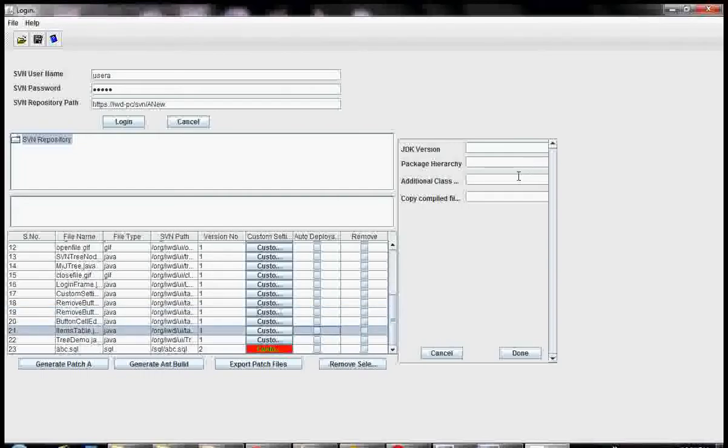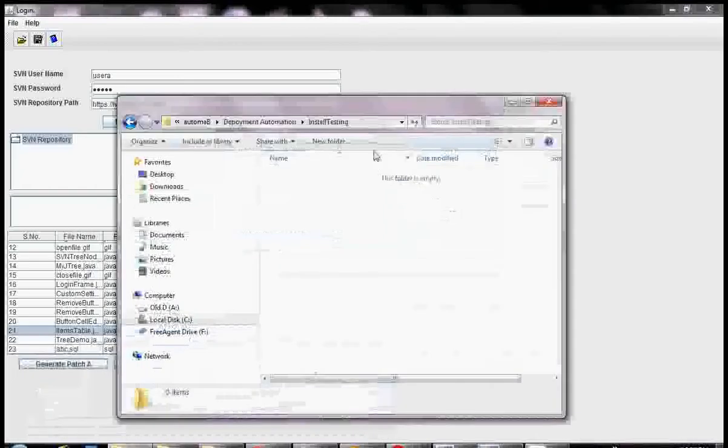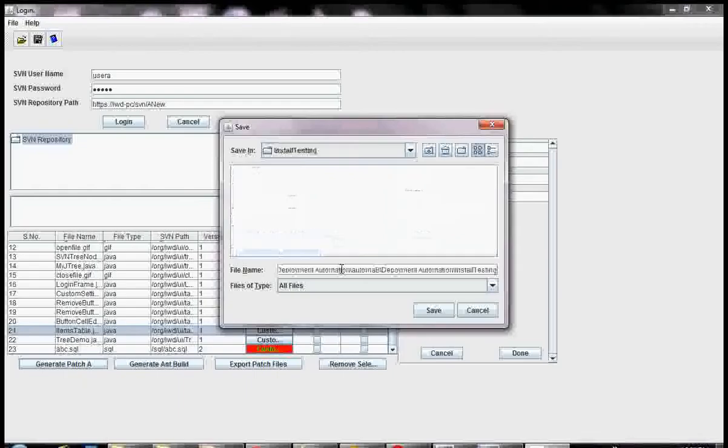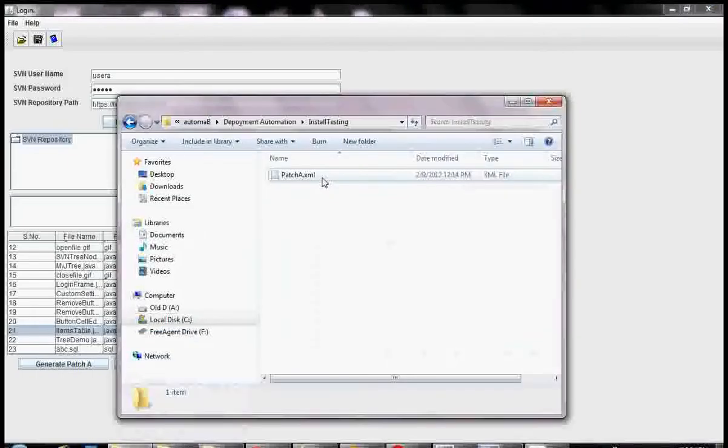At this point, we have all the information on our screen: what is to be deployed, what extra information we have, and all those things. So let's generate page A. I'll save it to this directory. You can name it anything. I will name it page A.xml. So let's see what there is in this page A file.